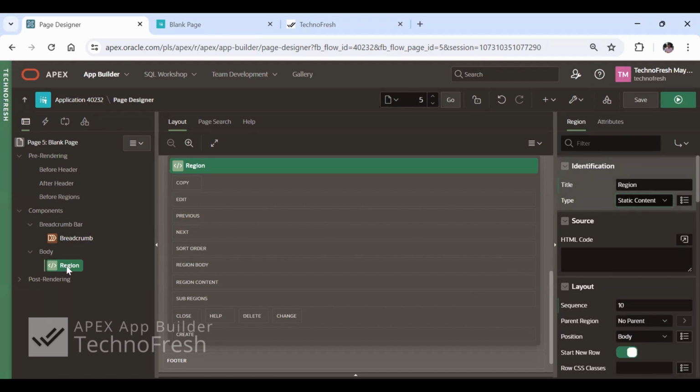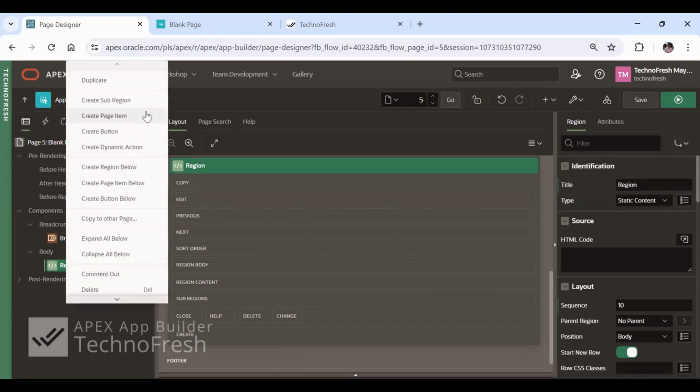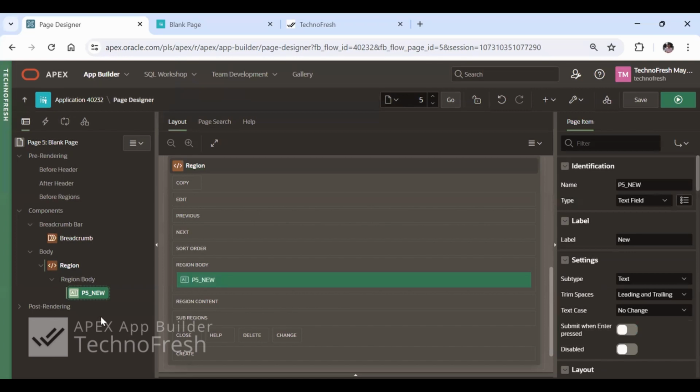Here, inside the page, we can create a sub-region. Inside the region, we can create a sub-region, page item, button, actions, and then copy this to another, and we can expand, comment, delete, all options. Like I have created one item. The body, inside the body is a region, inside the region is a region body. Inside the region body, you see that we had entered one page item. This is a page item.